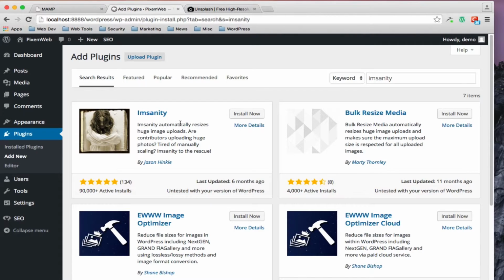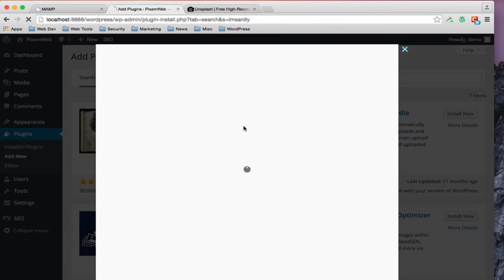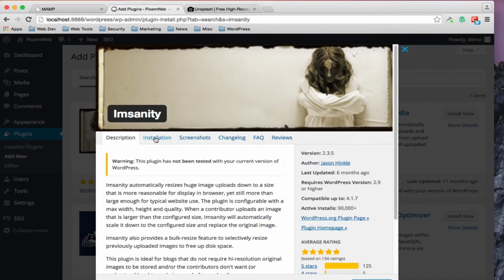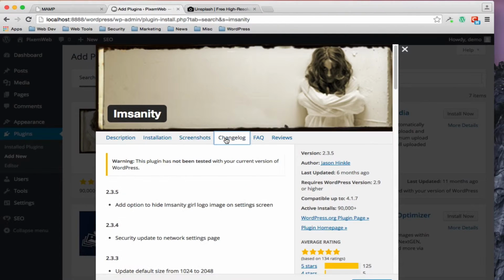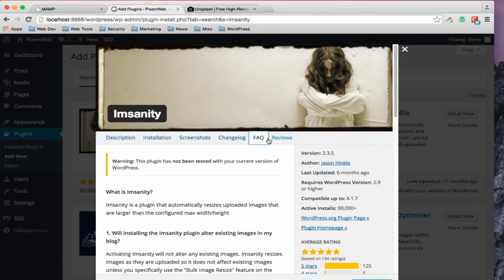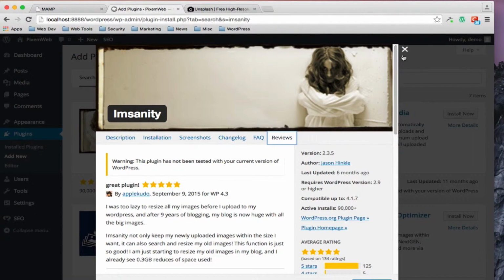Don't be concerned or alarmed by the image or by the name. What they're talking about is the fact that images nowadays are insanely large on web pages. As you can see, it has a 5-star review and is active on over 90,000 WordPress installations. So if you want to view more details, you can do so here. You can see some of the installation facts, some screenshots, the change log, some facts that they have, and reviews that people have given. So I highly recommend this plugin.